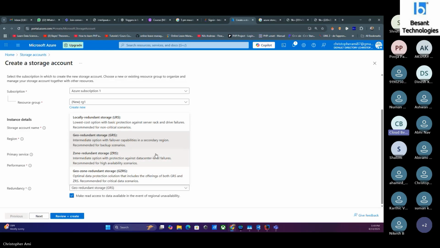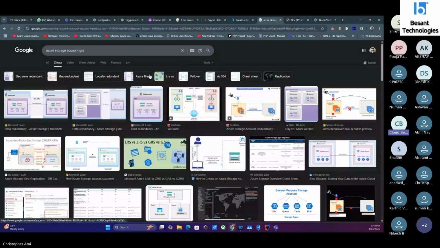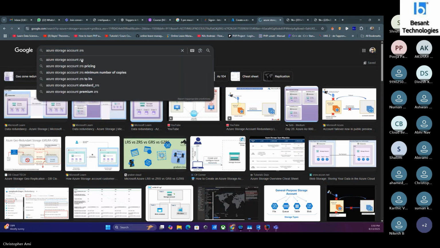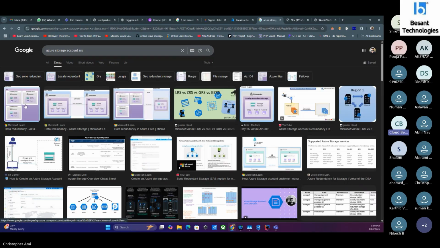Go to the Google search engine and remove the G and make it Z. Again, the first image is going to be the best image. Open it in a new tab.